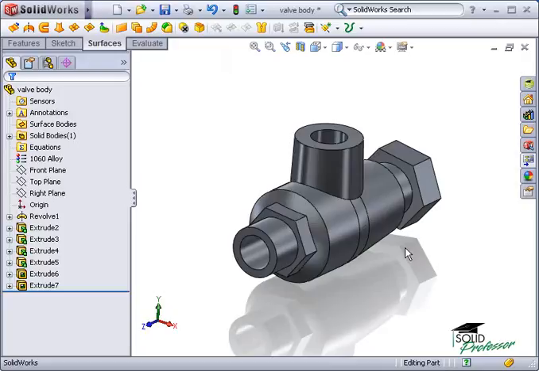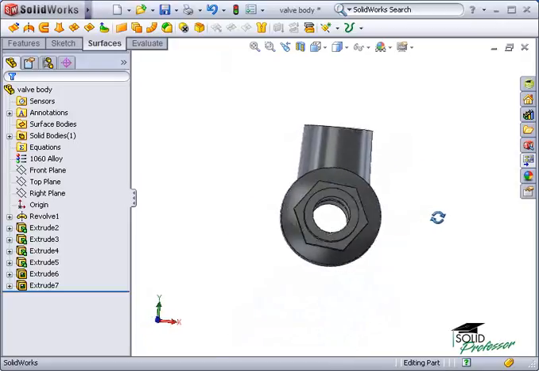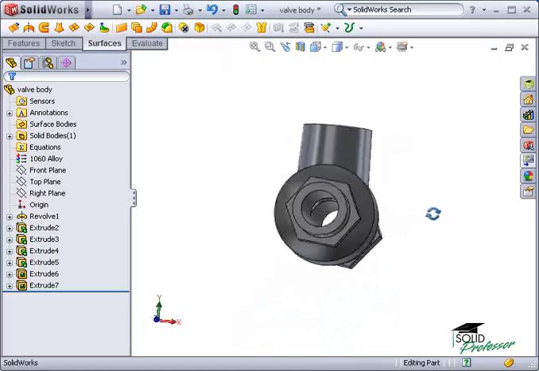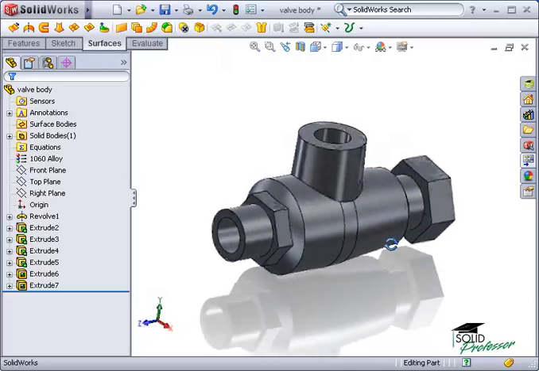I'll be using this simple valve body as an example. As I mentioned before, there are several ways to fill the inner cavity of a solid part. The technique I'll be showing here is one I like because it doesn't require using an assembly, and it works well no matter how complex your internal geometry is.